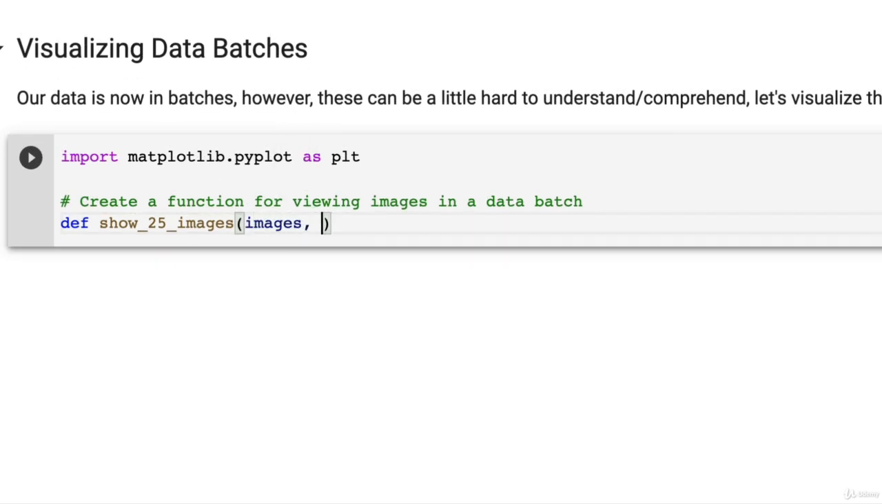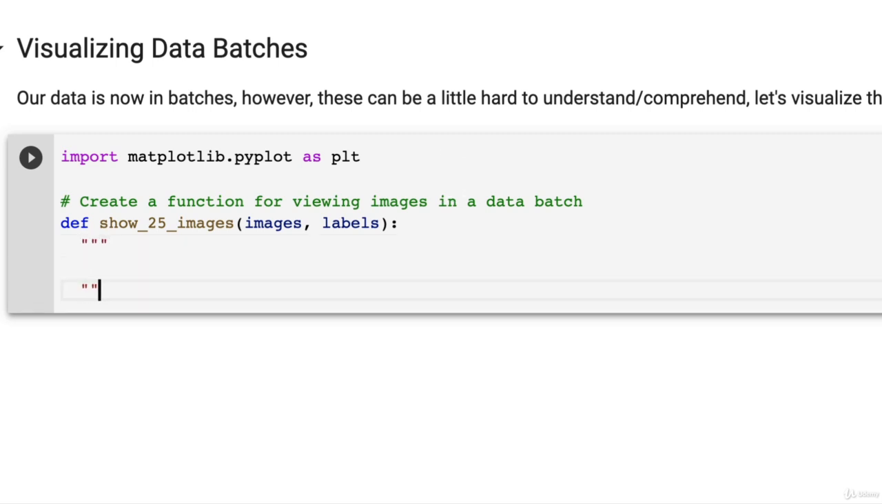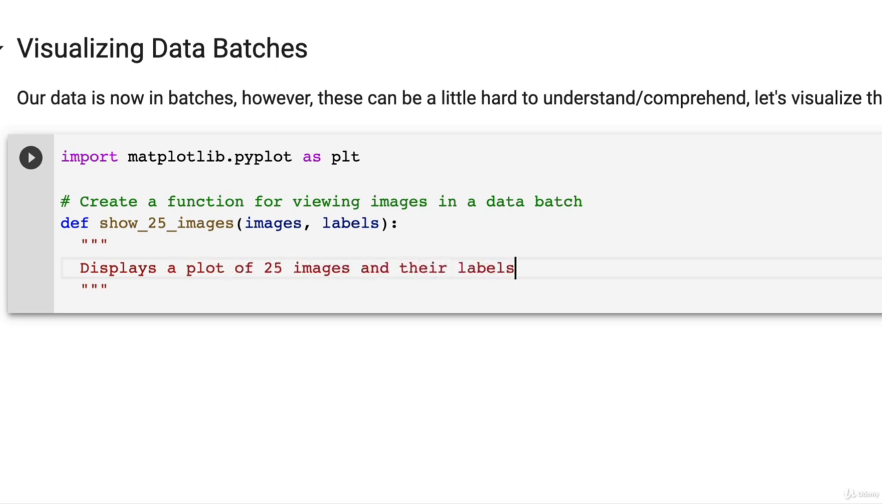And we want images and labels, because what we're going to do is basically plot an image and then above it put the label. And nice and simple, we'll go displays a plot of 25 images and their labels from a data batch.